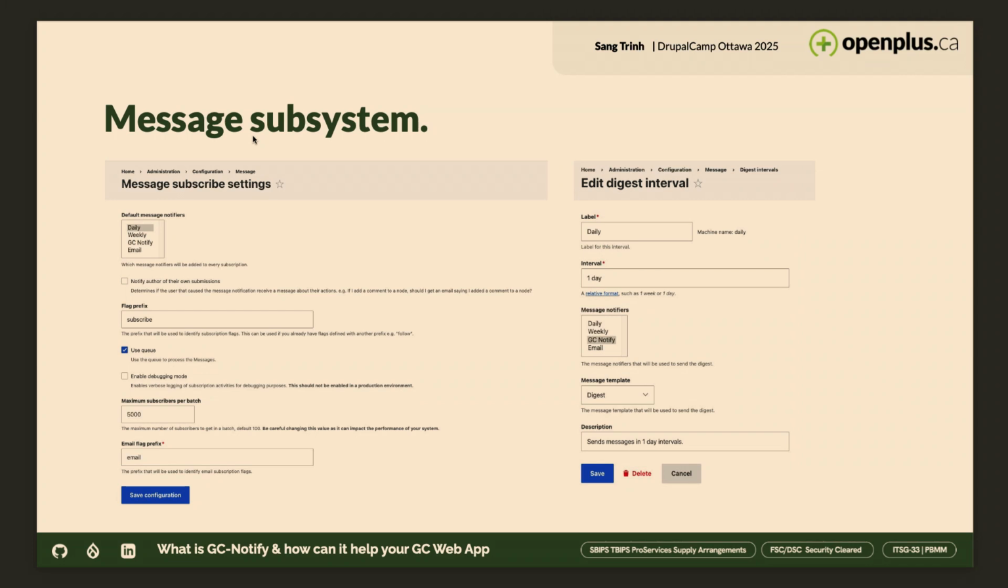And so the reason why we use the message subsystem, and the reason why the GC Notify module relies on it, is because it gives us a lot of the functionality that we're looking for. It's a little bit more built up specifically to manage messages to your end users, and it does that by collating. So it's able to do daily, weekly subscriptions. It uses another module called Message Subscribe that allows users to subscribe to your service.